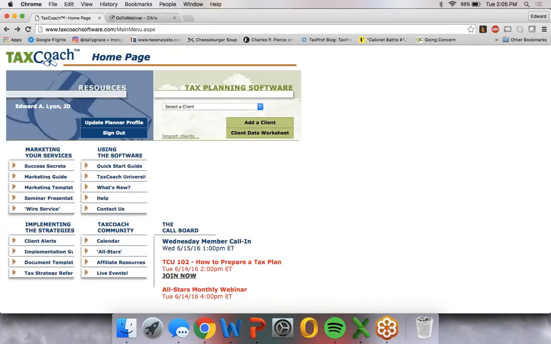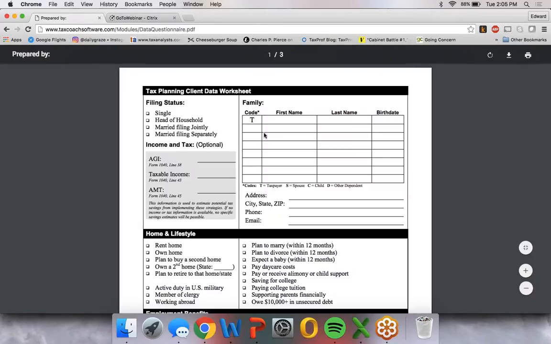You'll see on the right-hand side is the software itself, and that's where we're going to focus today's class on how to prepare a plan. And it starts with the client data worksheet, which is a 3-page questionnaire that you could use as a guide to help interview clients before you prepare a plan.